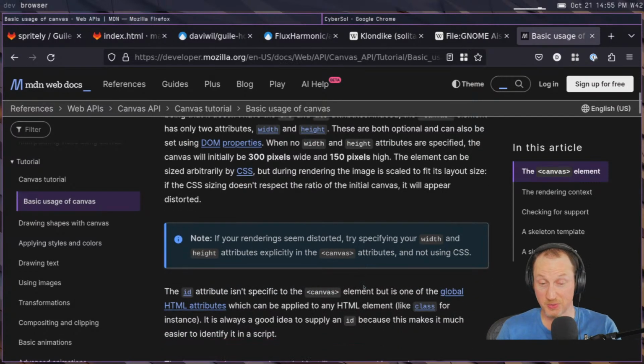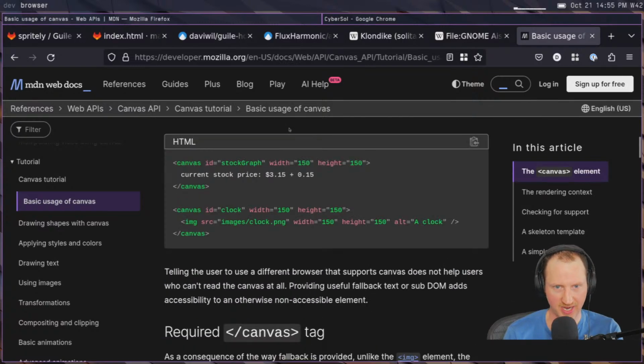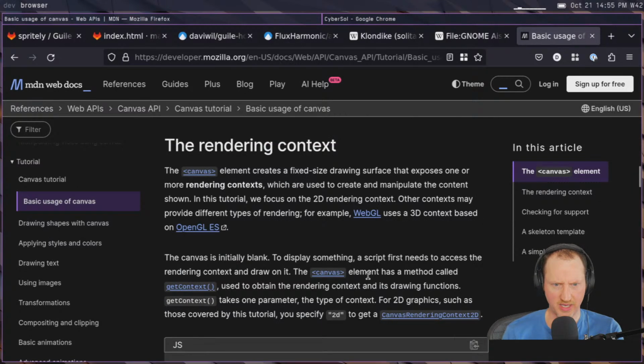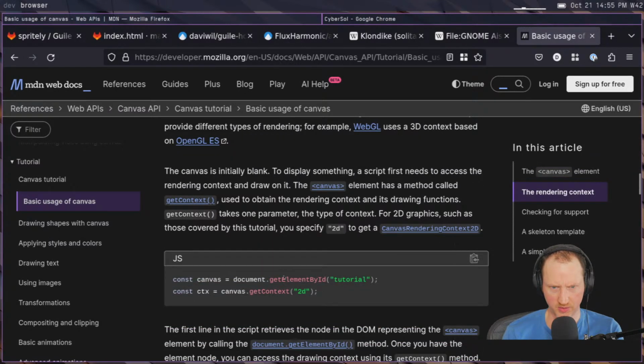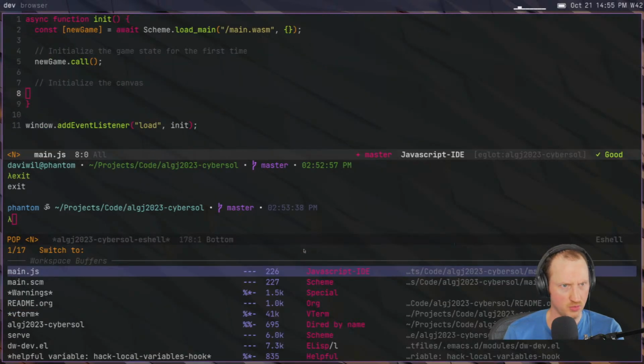Yeah, those are good docs. I was just scanning over them today, and they basically answered all the questions I had, so that was pretty cool. All right, so we have that. Now we need the rendering context. We get the canvas, then we get the rendering context. Cool. So let's go back into the JavaScript.